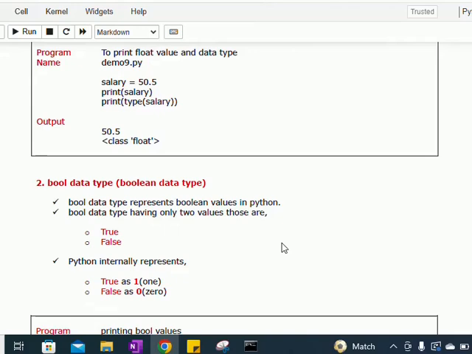Boolean data type represents Boolean values in Python. Boolean data type has only two values, which are either True or False. You can see the most important thing here: T is capital, F is capital. That is the constant thing you want to maintain. Python internally represents True as 1. Sometimes instead of writing True, we write 1. That means it indicates a true value. Sometimes we write 0 for False also. That means it indicates a false value.